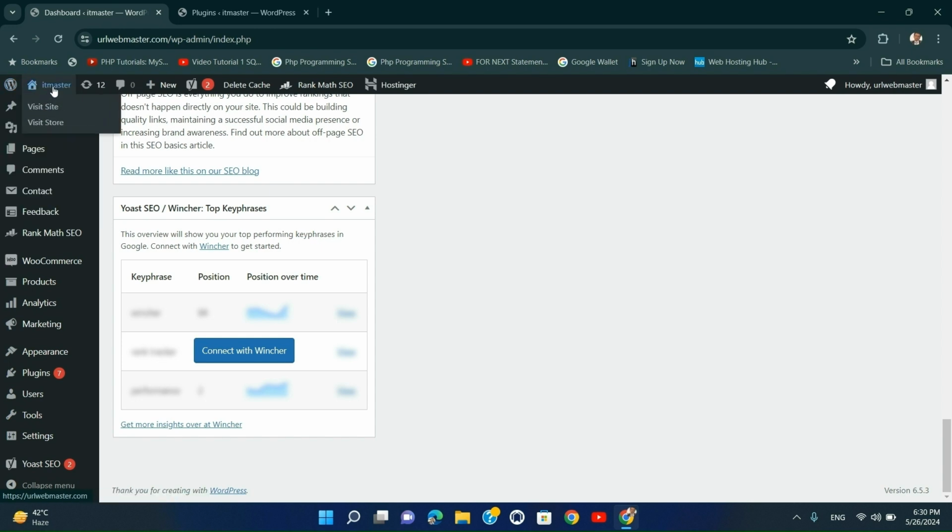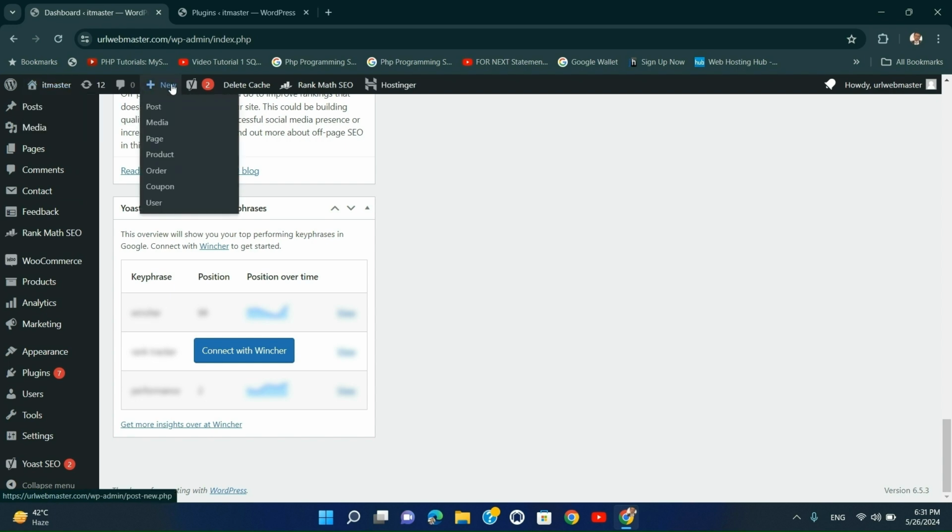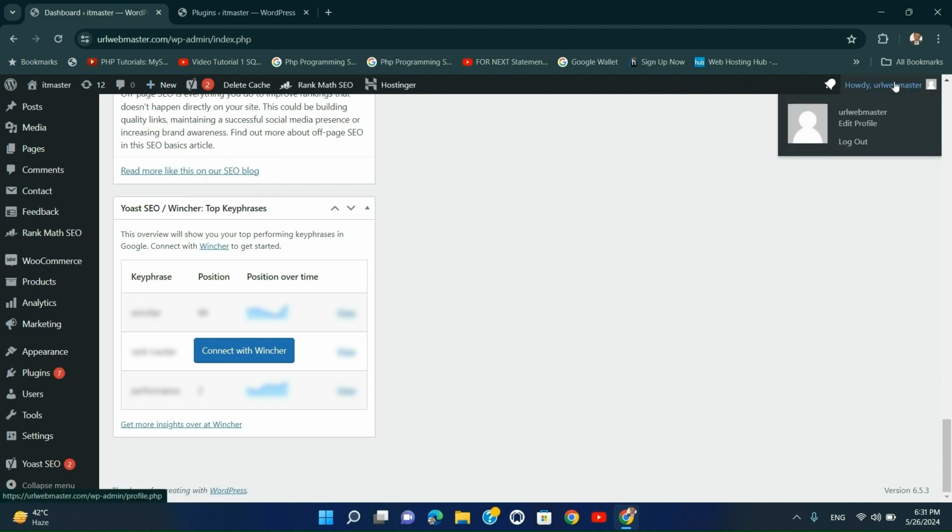Site name. Next to the logo, you'll see your site's name. Hover over it for a quick link to visit your site. Quick links. Quick access to create new posts, pages, and media, as well as manage plugins and users, and review comments. User menu. On the far right, Howdy, User, along with your gravatar. Hover over this to access your profile and log out.